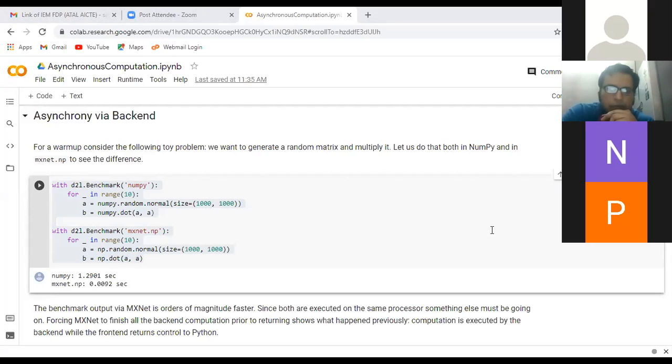Okay, since both are executed on the same processor, now the question is that both of them we have incorporated over the same processor. So something else must be going on, which is forcing MXNet to finish all this back-end computation prior to your NumPy. So what is that X factor? Computation is executed while the front end is controlling the Python.